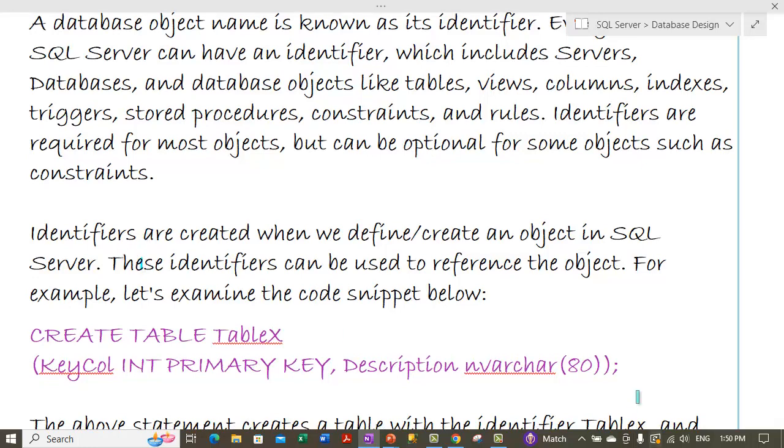Alright guys, so let's talk about identifiers further. Identifiers are created when we define or create an object in SQL Server, because we have to name the objects during their creation. At that time identifiers get created, and these identifiers can be used to reference this particular object, which is the name of the object.